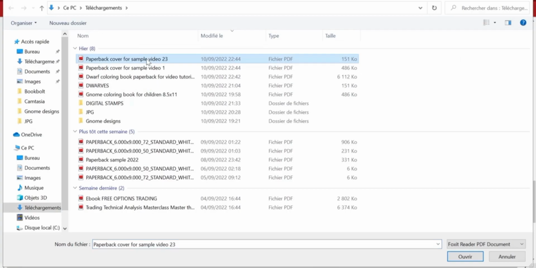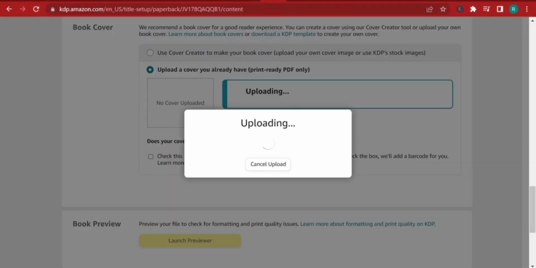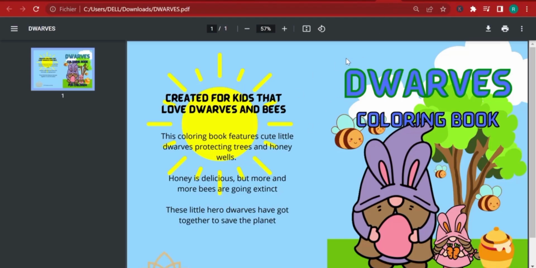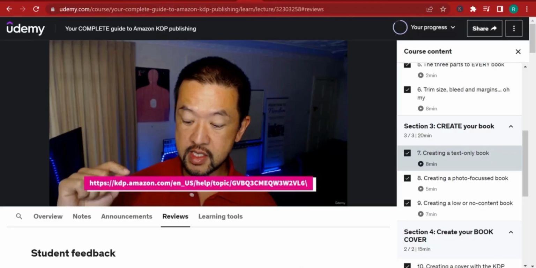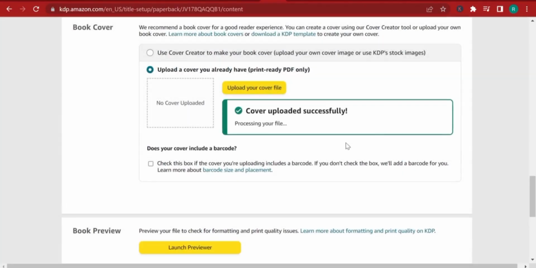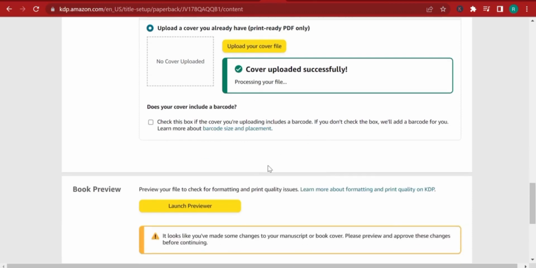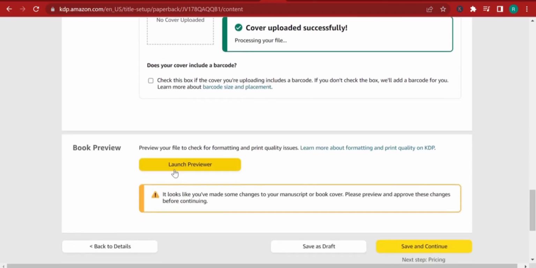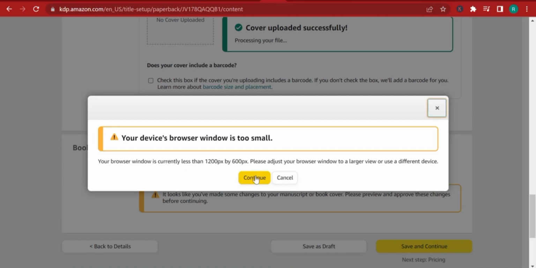Now I'm going to upload this as my cover, which is exactly this one that we've designed together, and I'm just going to wait over here, wait a bit. Check this box if the cover includes a barcode. If you don't check the box, we'll add a barcode for you. So I'm not going to check the box because if I don't check it, they're going to add a barcode for you, and that's exactly what I want. Here, let's launch the previewer. Let's click continue.